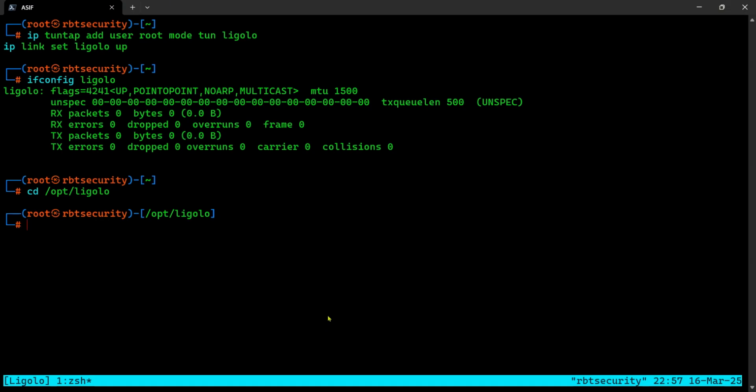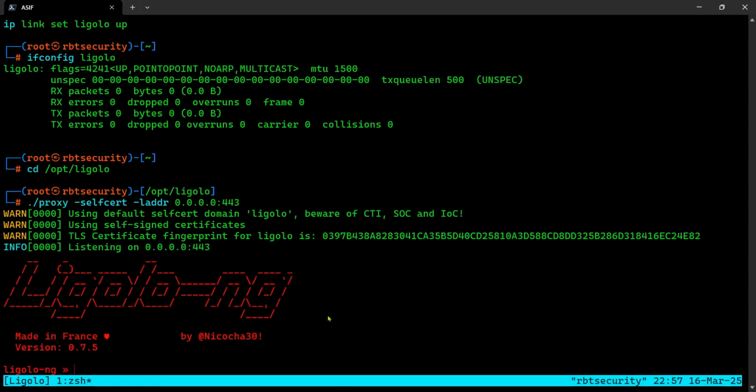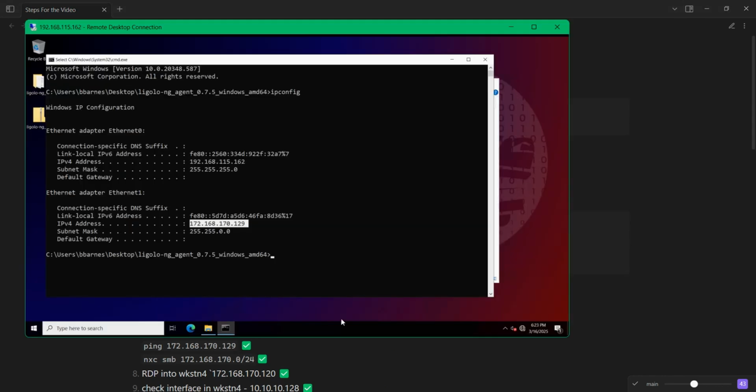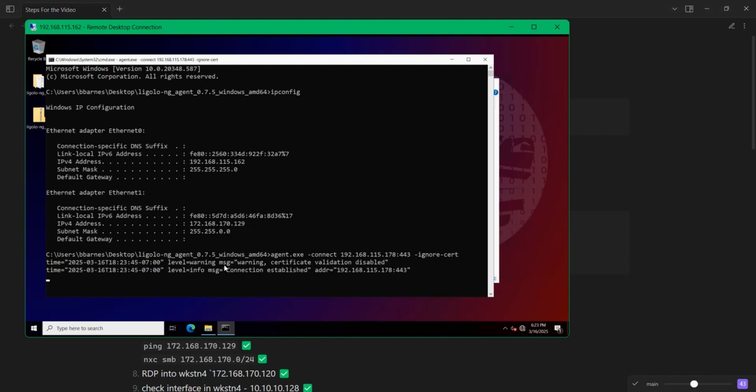While setting up the network proxy, you will have to create one interface for Ligolo to work. Now our setup is done from the Kali machine, from the attacker machine. We are going to try to connect from the web machine through the agent. And as you can see, the connection is established to our attacker machine.